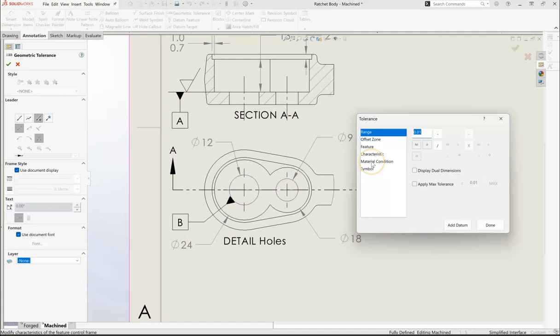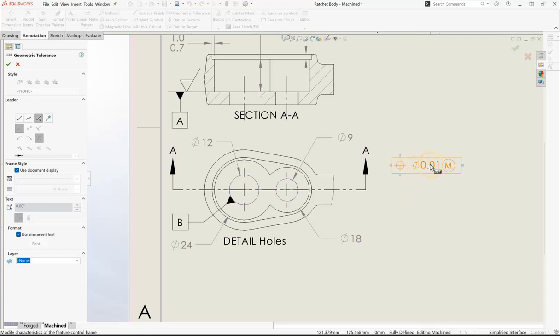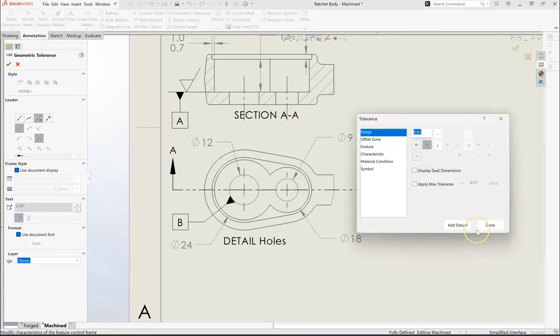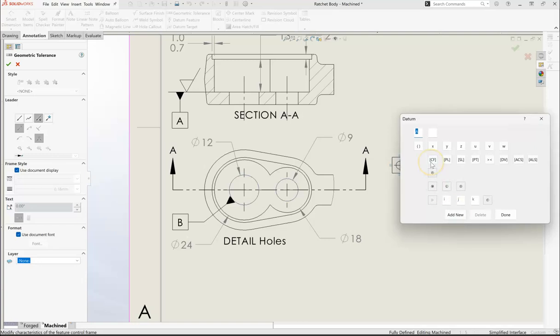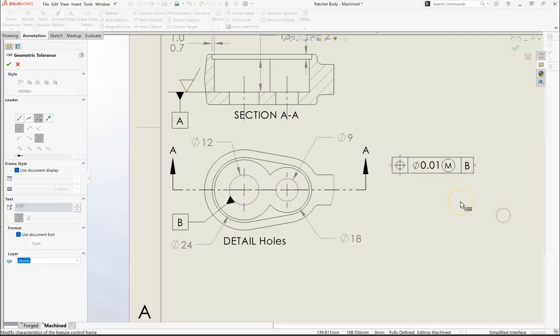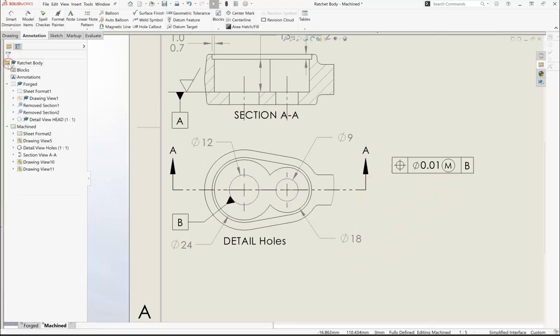And we're going to do a material condition. First we're going to select diameter and material condition of maximum material condition, and we're going to say OK. We want to add a datum to this, and we're going to do datum B. And there is our symbol, and we can click OK for now. We'll move this around to where we want it, but we're going to create another one.